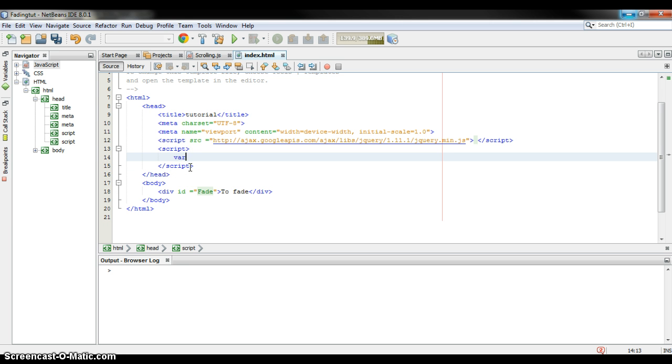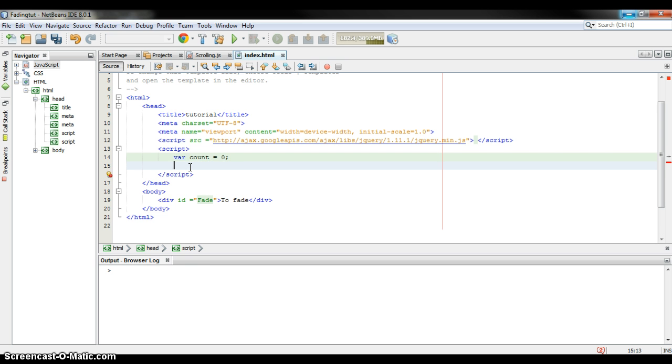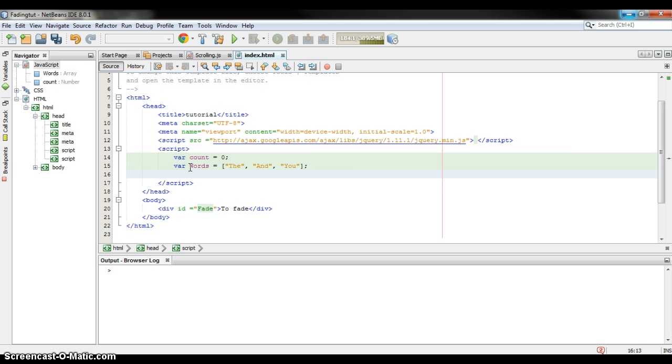Alright, now we're going to make a simple variable called count, set it equal to 0. Now we want our words. These can be any words you want, it doesn't really matter. Alright, now we're going to make two functions.